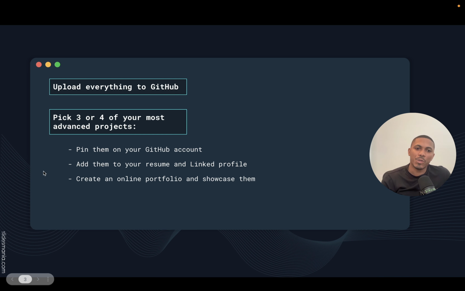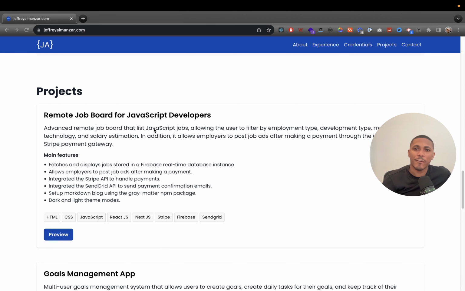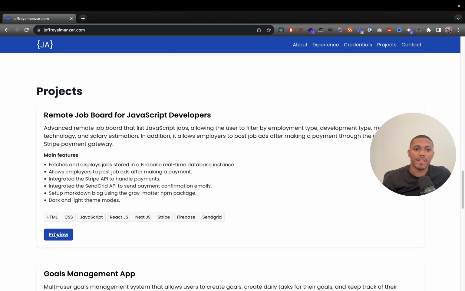Next, I want you to create an online portfolio and showcase them there. On your portfolio, the format can be very similar. So here I'm just adding the project name, a description, listing out some main features and the technologies that I used. And finally, a link to the GitHub account.